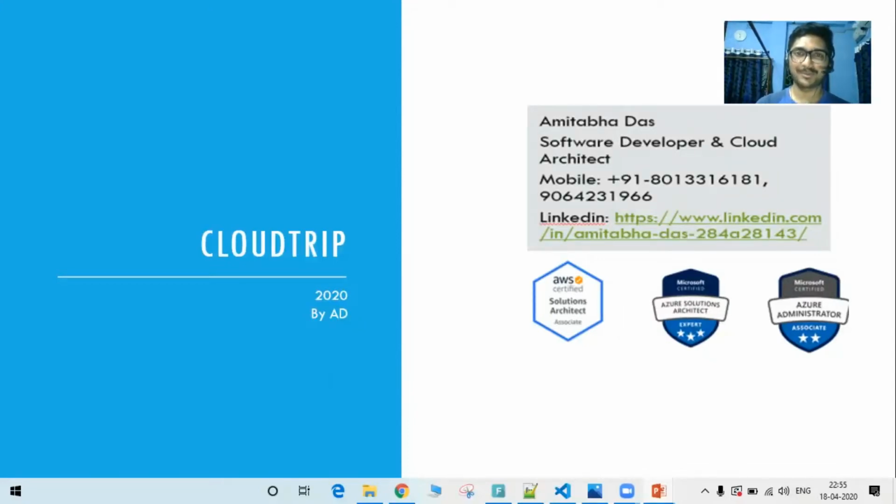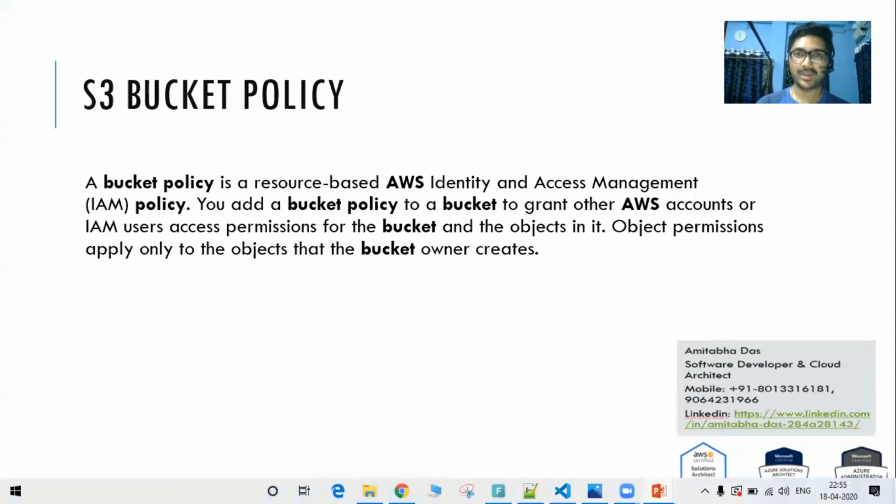This is the host Amitabh Das, and today in our video, we are going to explore a security feature provided by AWS, that is S3 bucket policy. So it is a security policy for our S3 bucket. What it does is that basically it protects your S3 bucket from getting exploited. So it gives you granular control of your S3 bucket.